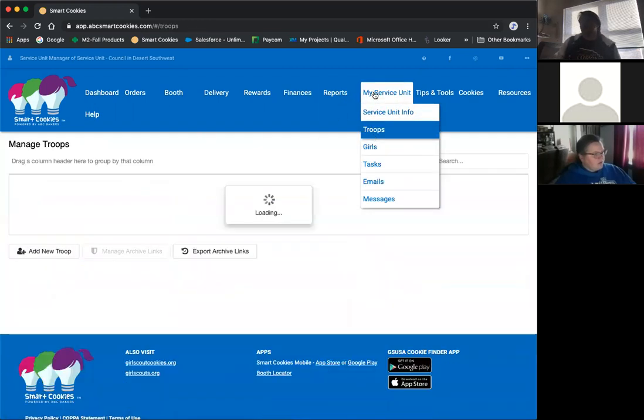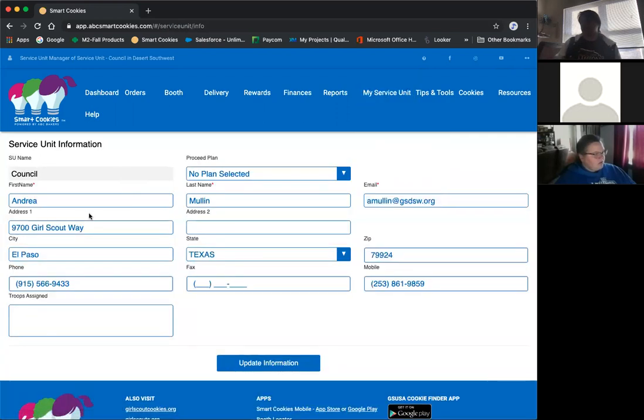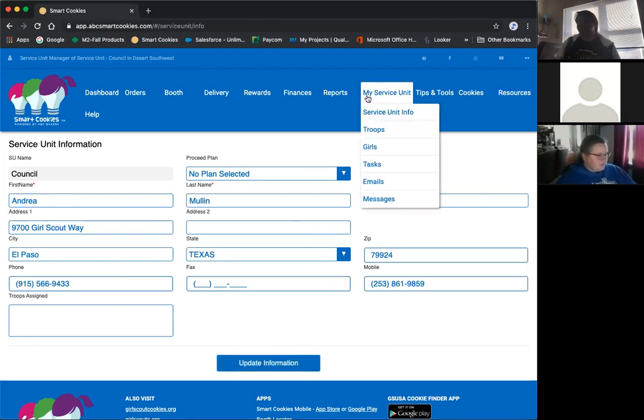Oh, actually, I want to take another moment. Make sure your address is correct, because the service unit recognitions are going to go to the address that is listed here. So please make sure that this is correct and your contact information is correct. All right. Once you do that, you'll just be able to click update.